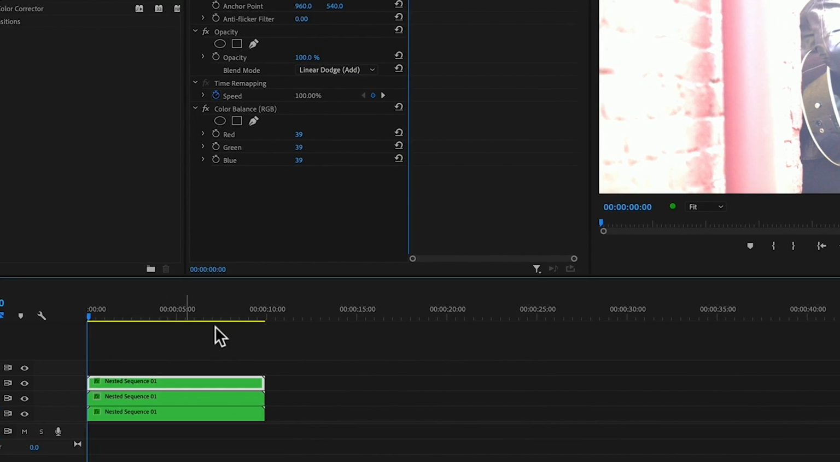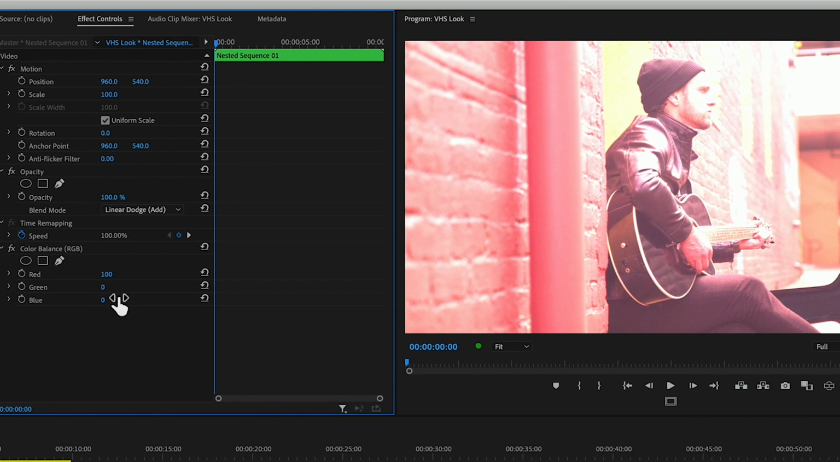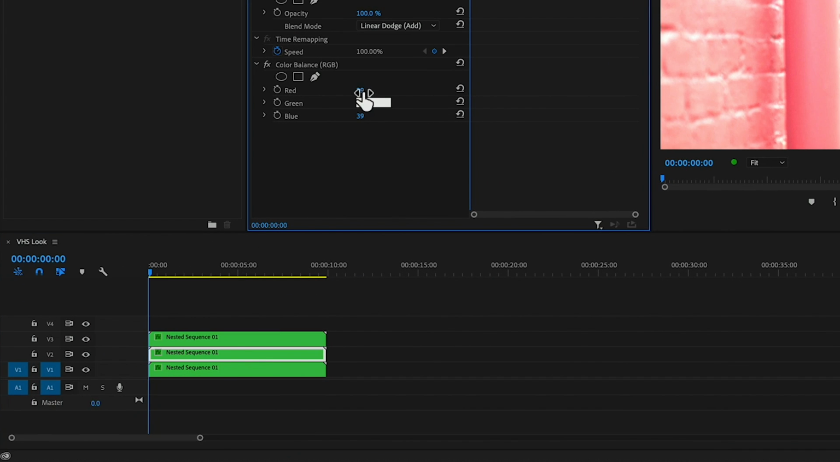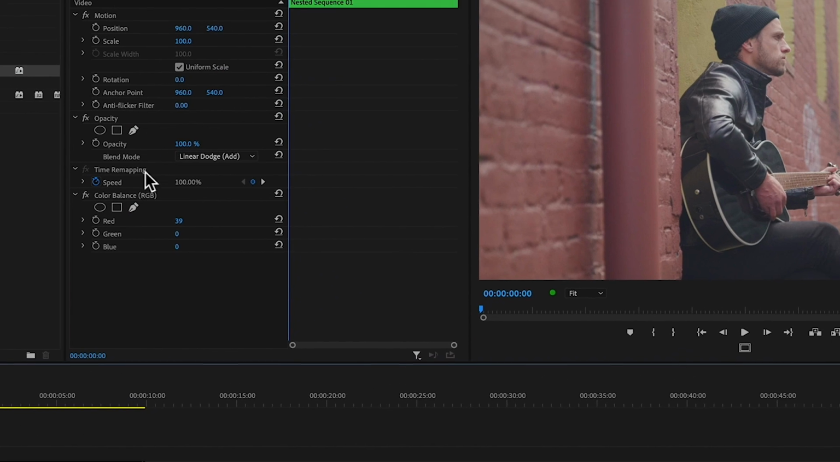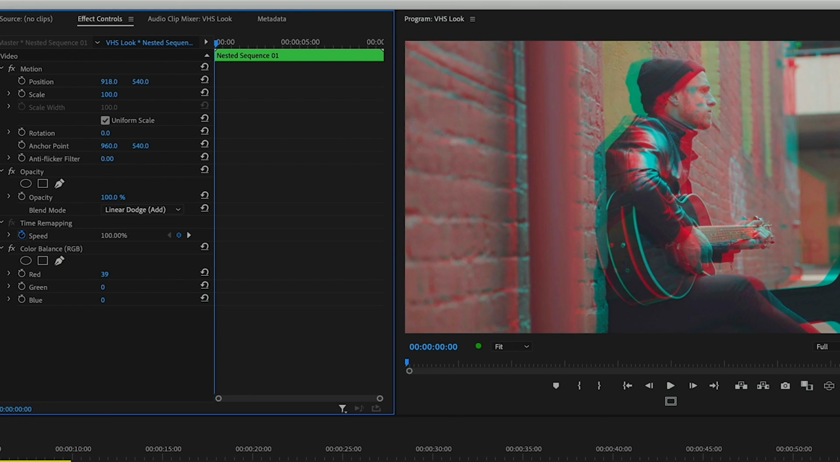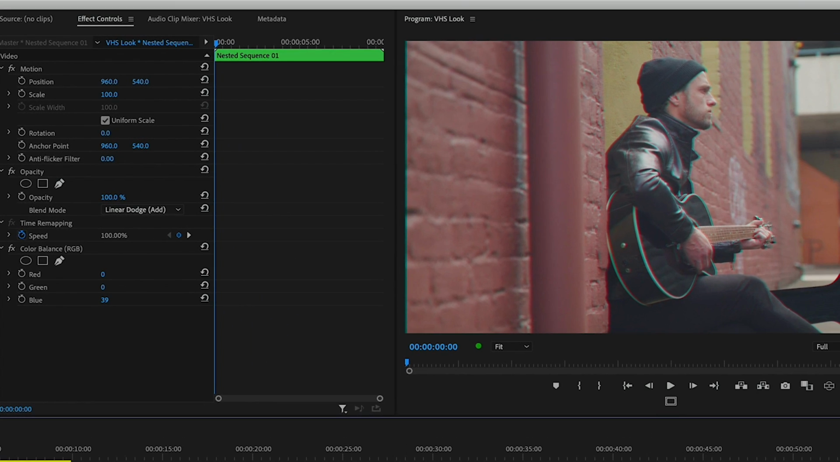So first with red, we'll set red at 100 and leave green and blue at 0. On the second copy, we'll have 100 for green and leave red and blue at 0. And finally for the third, 100 for blue and red and green at 0. Whew, that was a lot of work, but if we now modify the position of each nested sequence, this creates the famous chromatic aberration that is so common in old video footage. Pretty cool, right? You can just play around with the positions as much as your VHS-loving heart can tolerate.